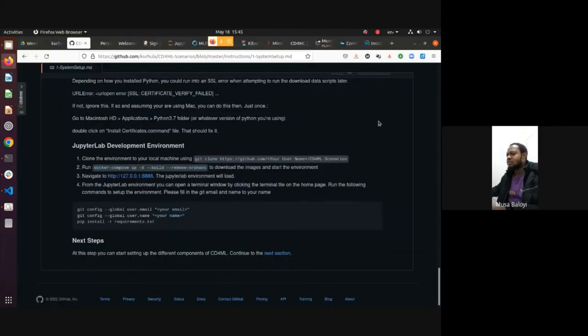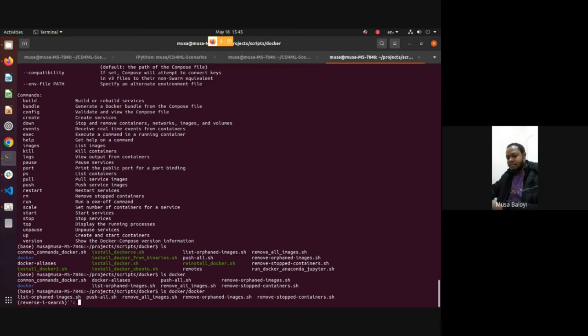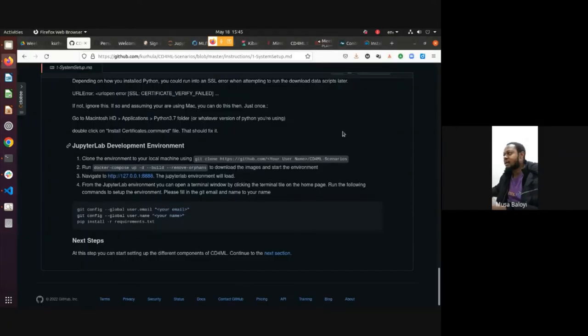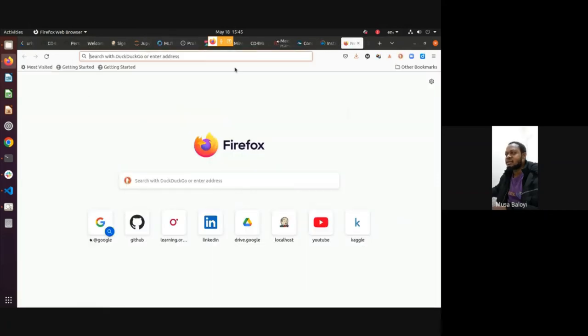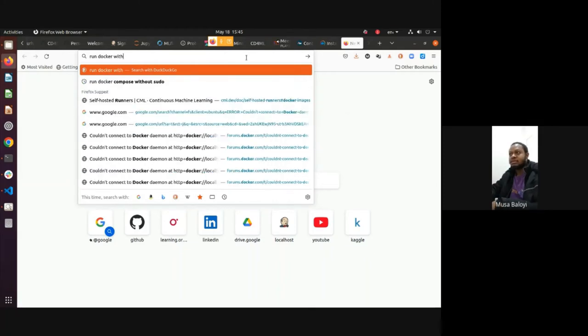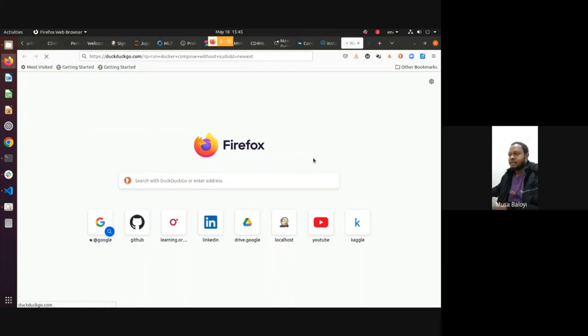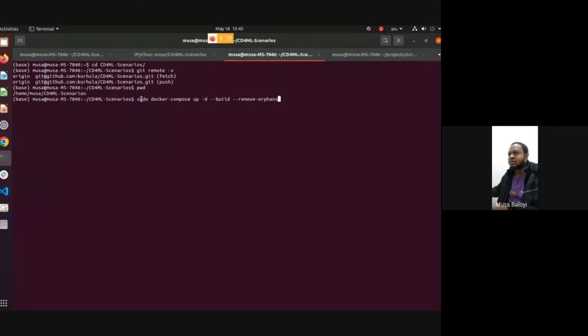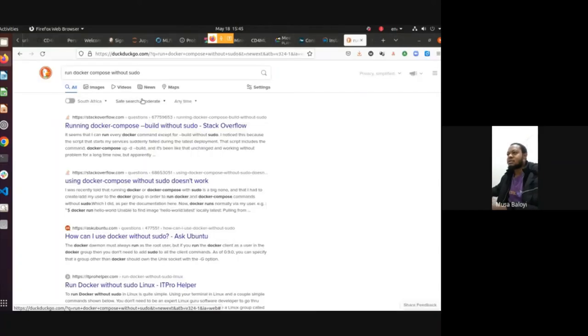Otherwise, you need to add yourself as part of the Docker group. So just say, run Docker without sudo, right? Either this instruction without the sudo will work, or if you get an error, try sudo. But if you don't want to use sudo, you can come here. I think any of these ones should be fine.